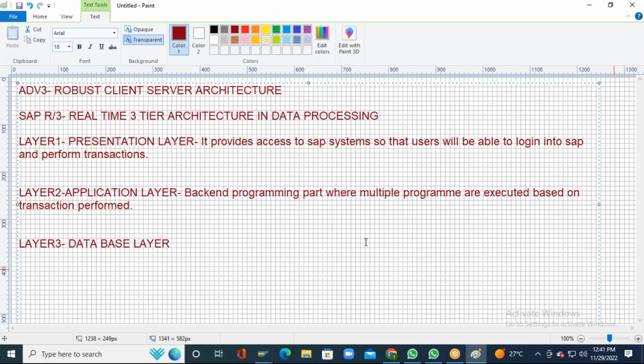Right? So like in SAP, there are multiple programming languages, like Java, Java plus plus, C, C plus plus, etc. In the same way, in SAP also, if you are performing transactions, there are various programs that are getting triggered in the backend. The programming language that is being used in SAP, we call it ABAP. The full form of ABAP is Advanced Business Applications Programming Language.